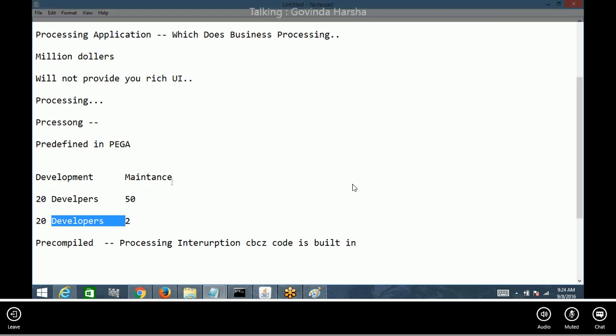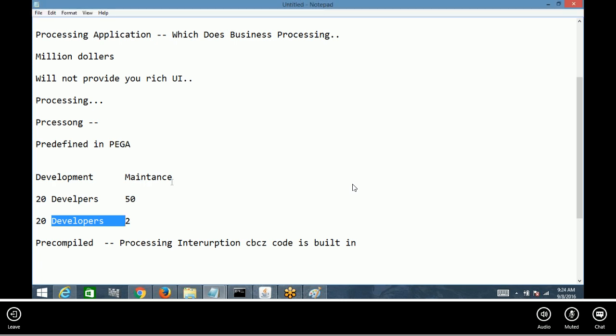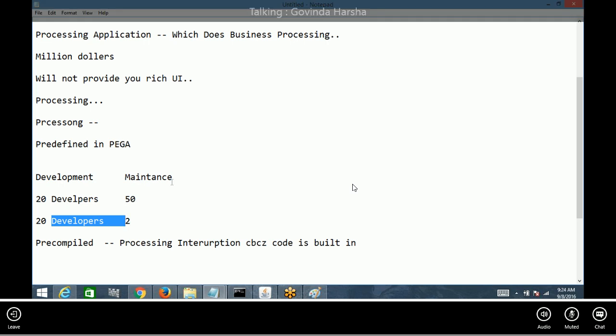Applications can be stabilized very soon. If you want to stabilize a Java application, it will take around 4 or 5 years. But you can stabilize a Pega application within 2-3 months. That's it. It will run very plain without any issues if you leave it without making any enhancements. So your maintenance cost is reduced.